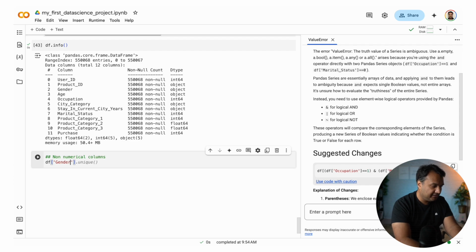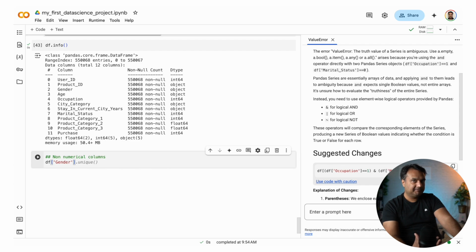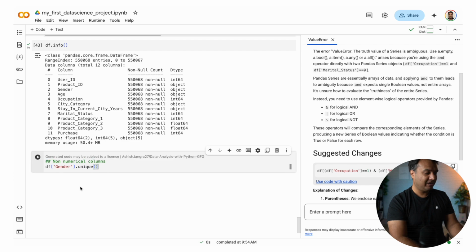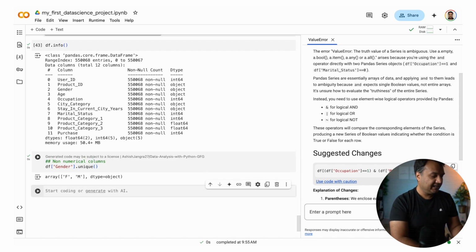So when you have gender, again, it is auto-completing the code, but this is a very interesting and useful command: unique. If you just have a column name and then you add unique to it, it gives you all the unique values, all the distinct values which are available there. So you can see there are two distinct values. One is female and the other one is male.